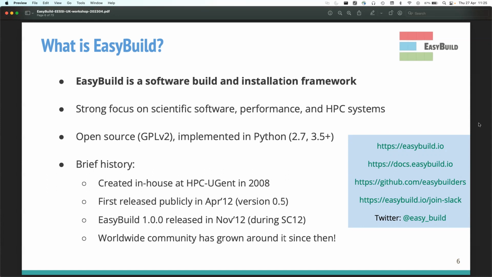Very brief history. I think there's a bit more detail in the tutorial website. EasyBuild was started at the HPC team at Ghent University in Belgium in 2008, because there was basically nothing like it back then, and there were really no tools or community efforts to make the installation of scientific software easier.